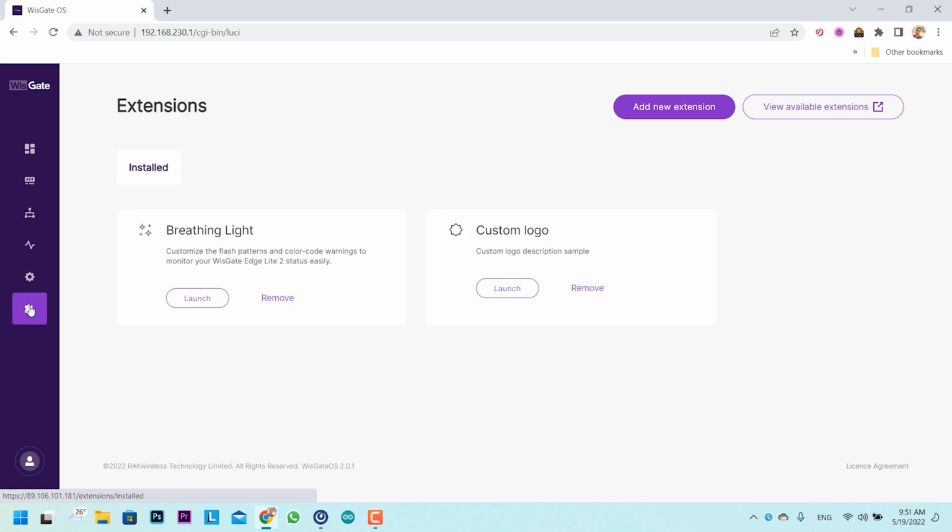Finally, in the extensions menu, the user can install kind of skills by dragging and dropping them to here. As you can see, we have already installed one to customize the top LED of our gateway and its logo. In the next video, I will show you how to add your gateway to WisDM to manage it remotely.